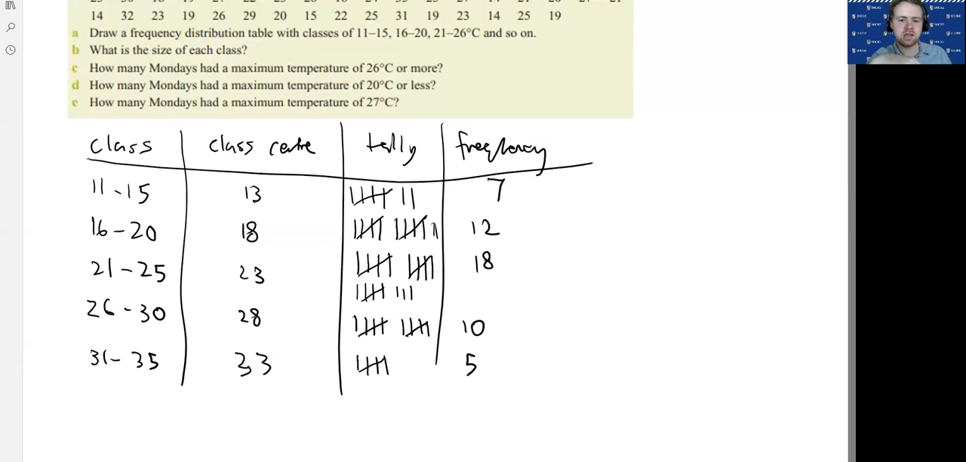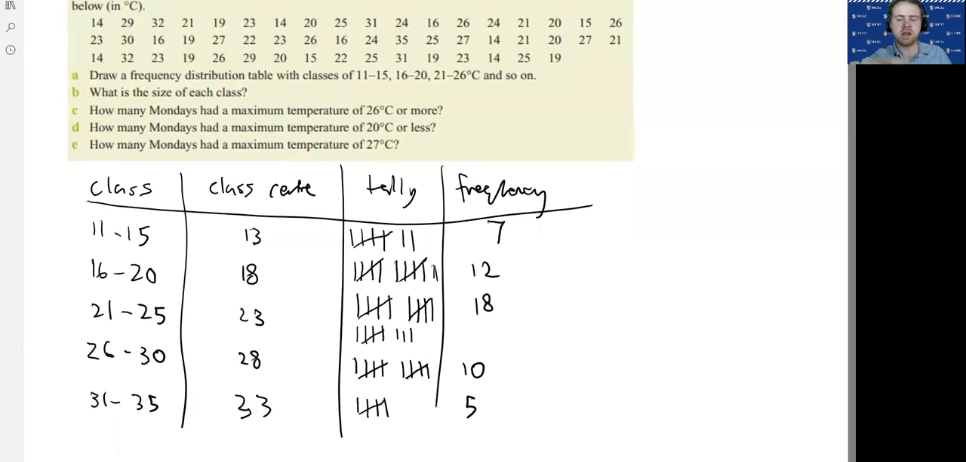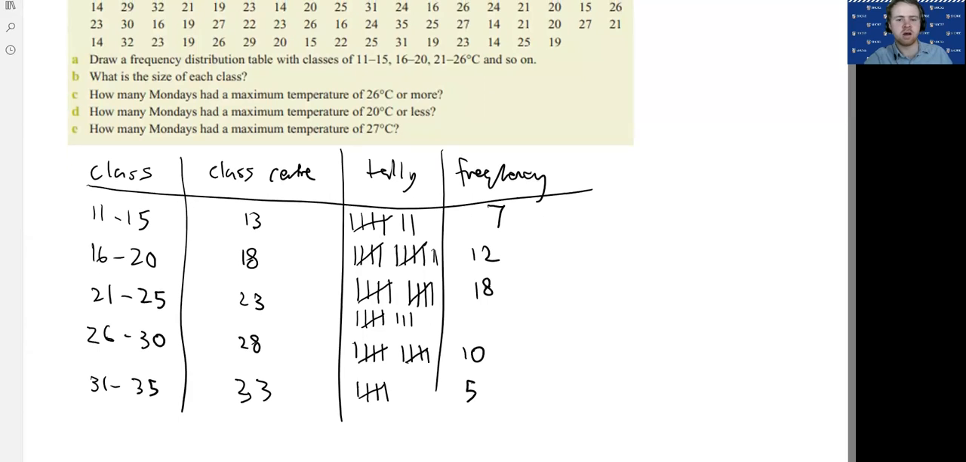So you can see how we've done it. We just tally all the numbers that lie within a range and then record the frequency. We've done the frequency table for part A. For part B, what's the size of each class? What's the range? There are 5 values in each range: 11, 12, 13, 14, 15. You've got to be inclusive, so even though 15 minus 11 is 4, you've got to include the 11 as well. That's why you add one more.